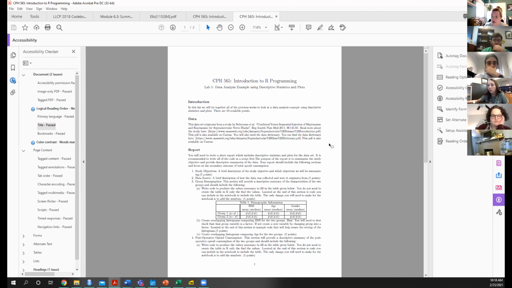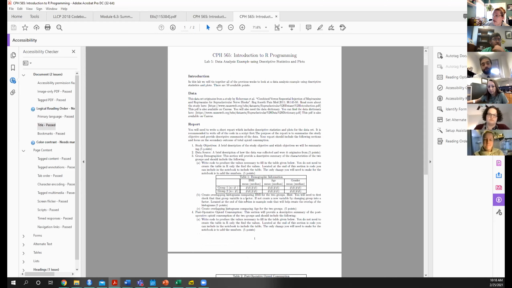So it's not our code. The only thing that I would be creating in the script is like 3B, where it says create an overlapping histogram. Well, you will. So for these, it's not that you're creating the table in R, but you do need to write code to find these numbers.